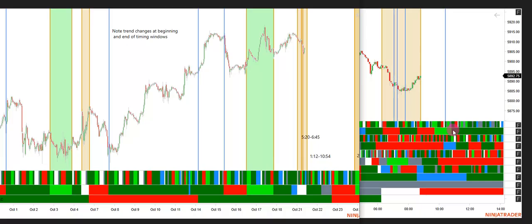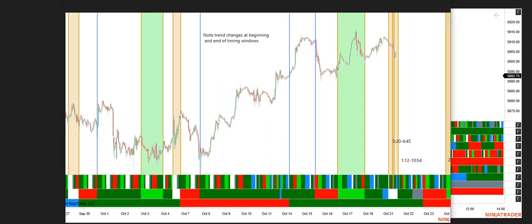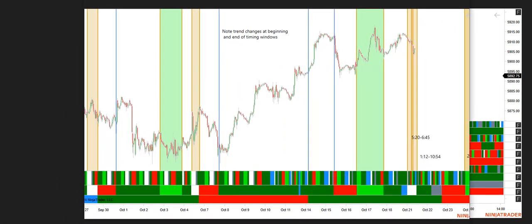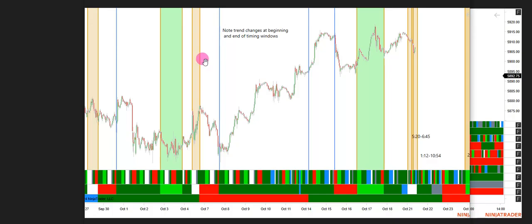But another thing I wanted to bring attention to, besides using these charts overlapping each other to get really dialed in on where these turns are going to be, I want to point out that on this 30-minute chart with the master planet, these white and green windows often will catch pivots. You'll get changes of trend at the beginning and end of the timing windows.